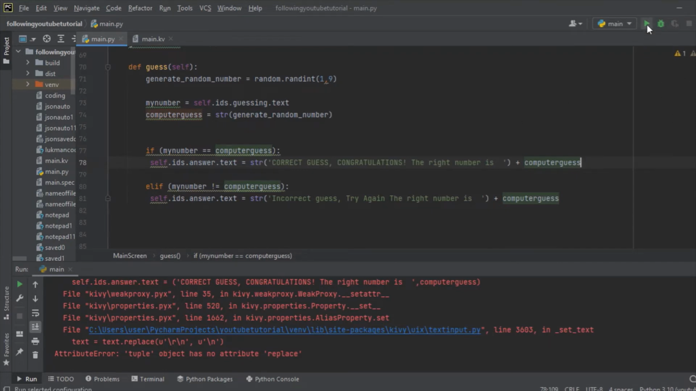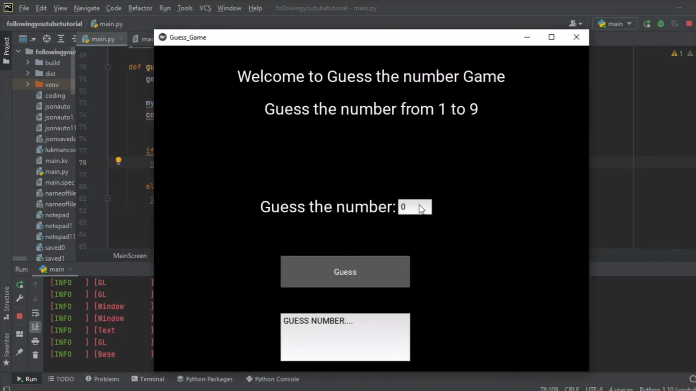So let's finally run it now. Welcome to guess the number game. Guess any number from 1 to 9, and I guess number 7. It says incorrect guess. Try again. The right number is 5. Let's guess another number. It says incorrect guess. Let's keep guessing 5 until we get it. It says correct guess. Congratulations. The right number is 5.